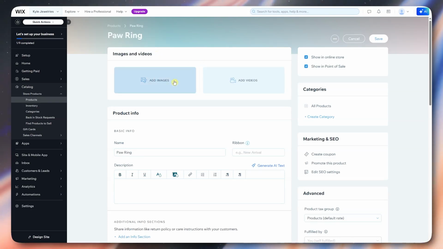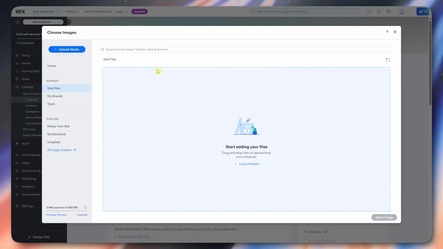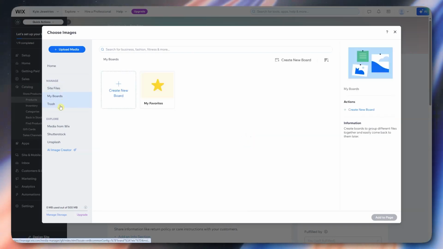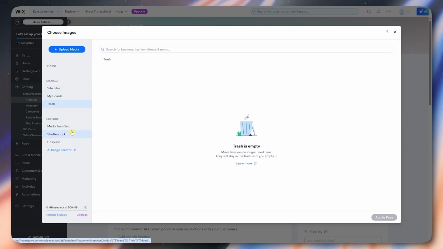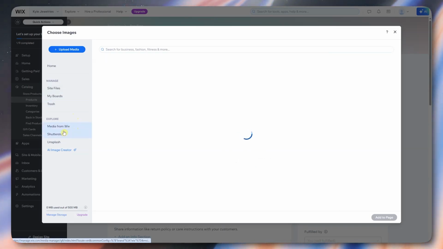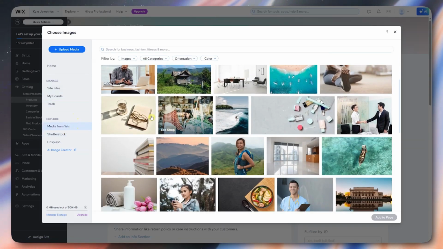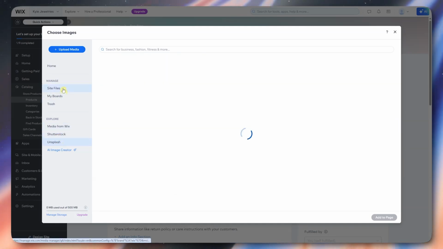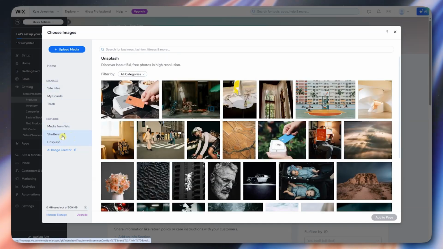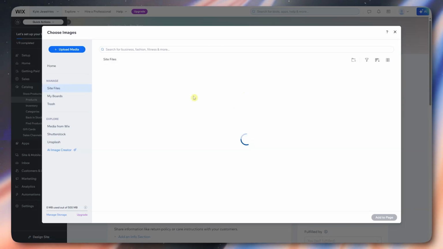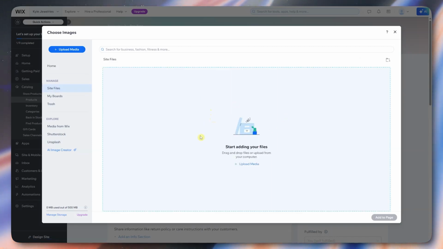So now you can add images. In my case, I click on add images right here, and now from here you can start adding your file. So you can click here on upload media, or you could just drag your file in here. You could also go for my boards, trash if you already have some files, or maybe media from Wix, which I don't recommend because this is not the picture of the product itself. Since we are an e-commerce store, I suggest that you upload an image that is exactly your product.